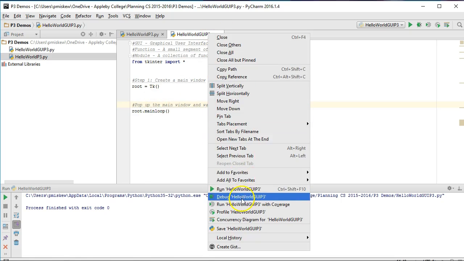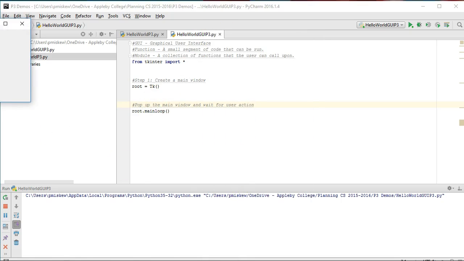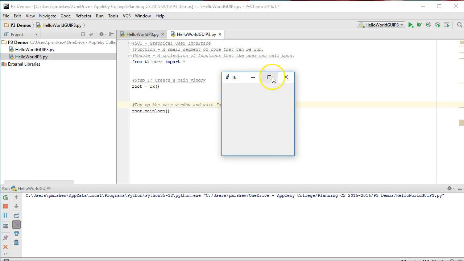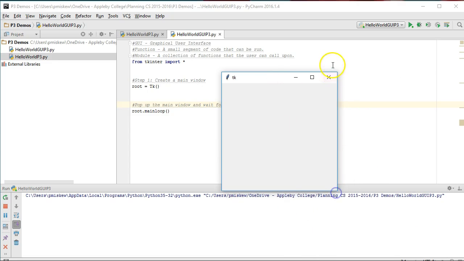And now if I run this program, there's my GUI window. There's my minimize button, maximize button, close. There's my icon in the corner, which we can eventually change. Here's my title. So this is our window. We can resize it. We can do all sorts of stuff with it. So now we have a basic framework to build on.